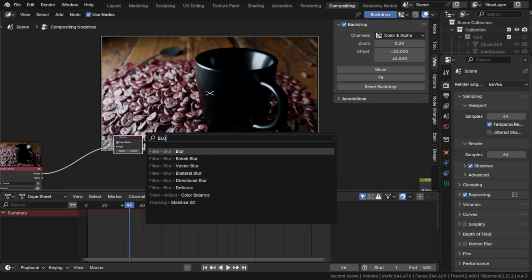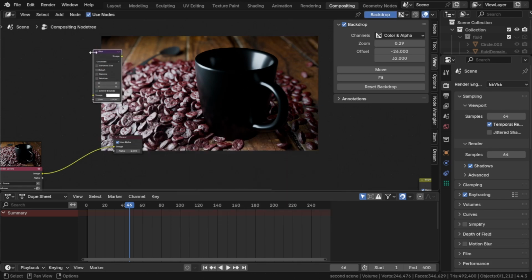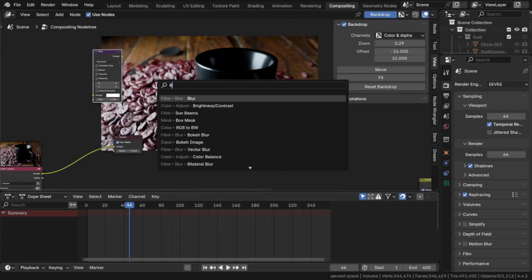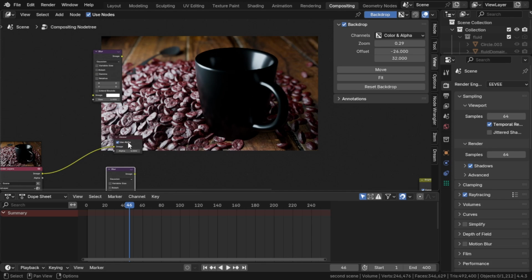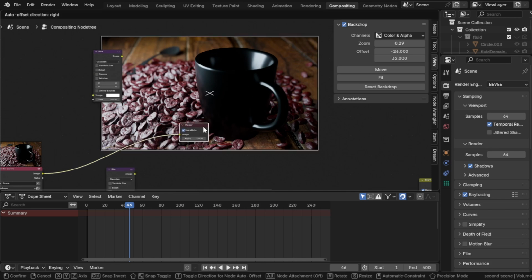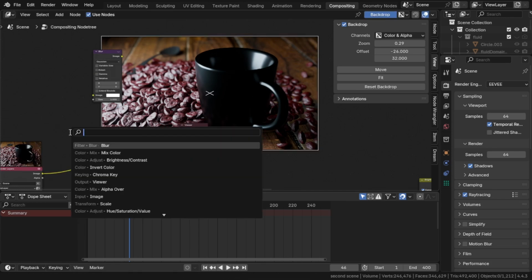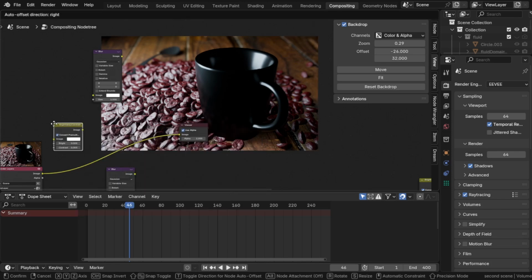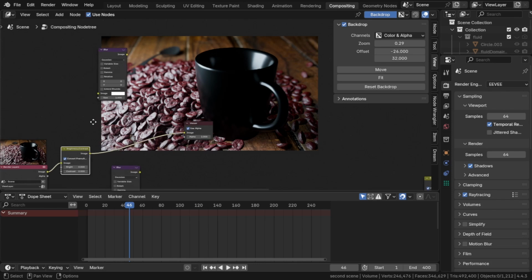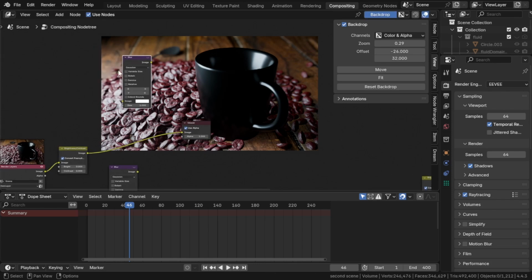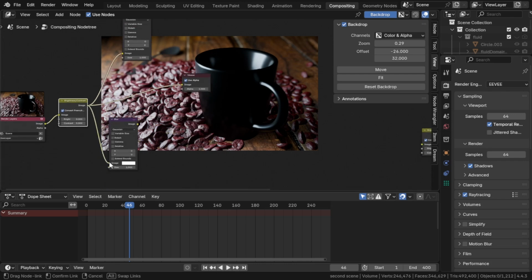So again, the same way, we are going to get the blur node, right? And this time, instead of, what did we get before? I forgot. The hue saturation value, right? Instead of taking that, we are going to get this brightness contrast, and then what we are going to do is connect this here and here, right?